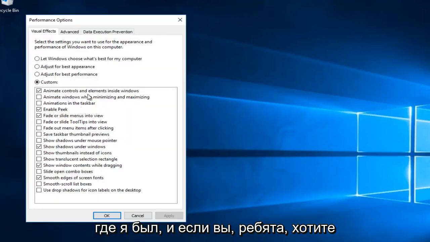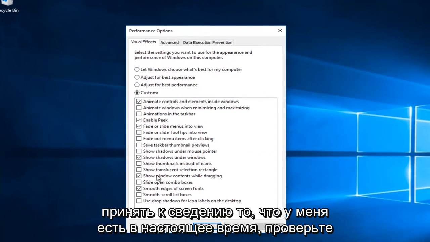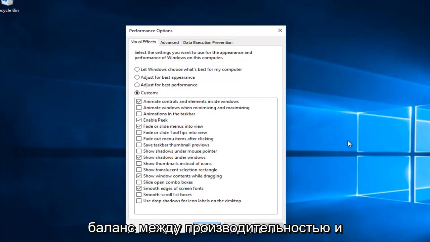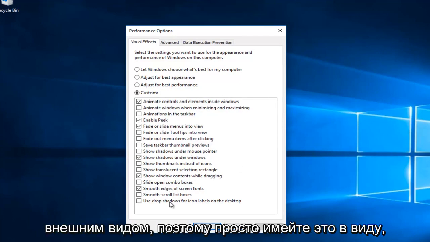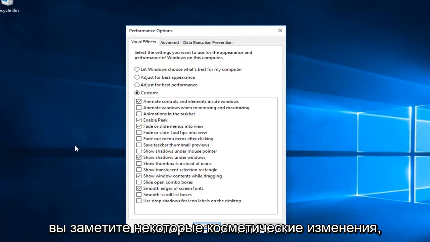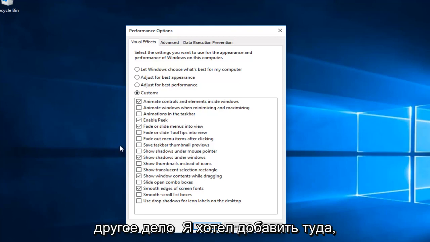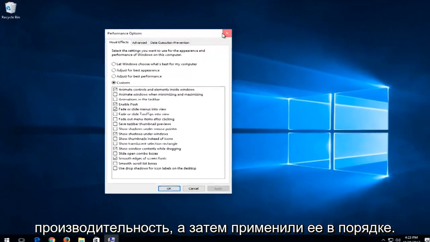I'm just going to go back into where I was, and if you guys want to take note of what I currently have checkmarked, you're more than welcome to. These are the ones that I find are a good balance between performance and appearance. Keep that in mind, because if you turn them all off, you're going to notice some cosmetic changes. How I have it set, it's pretty subtle. You don't really even notice it. So again, you would adjust for best performance and then apply and OK.